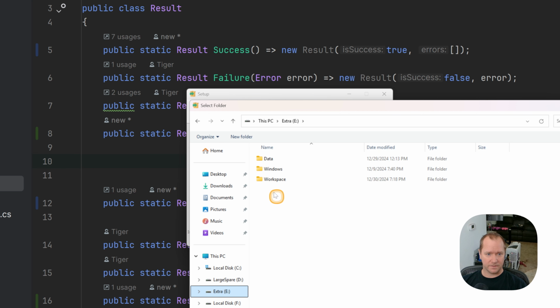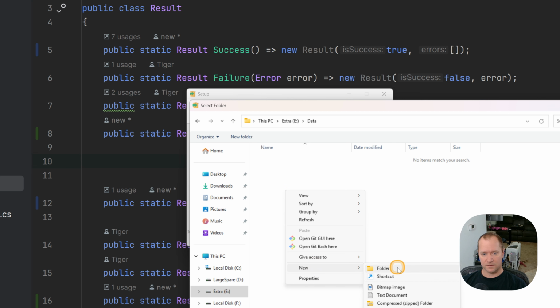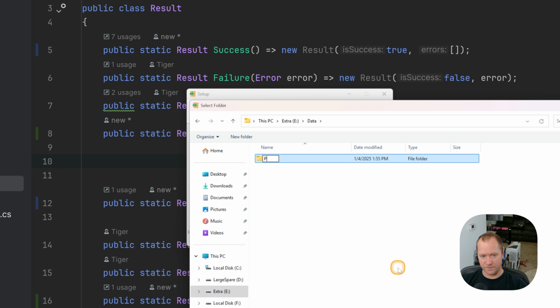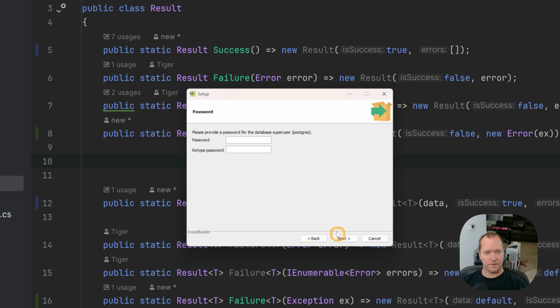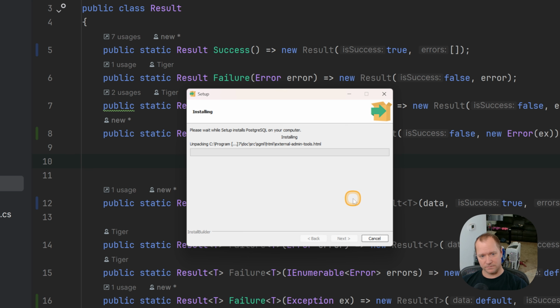I don't want my database stuff on my C drive just because I have a little bit of a smaller C drive, but I have these kind of bigger, extra drives. So I'm just going to dump everything Postgres into this folder. My magic password. Port, sure. Locale, sure. Next. Next. Yeah. And I guess we will wait. Cue the speed time, right?